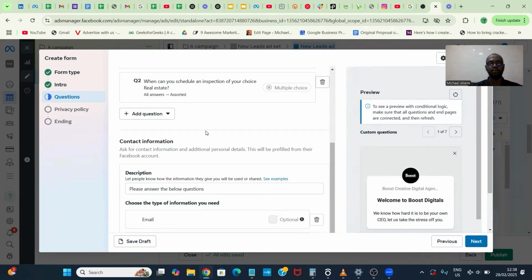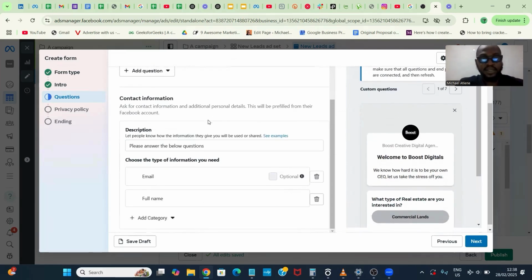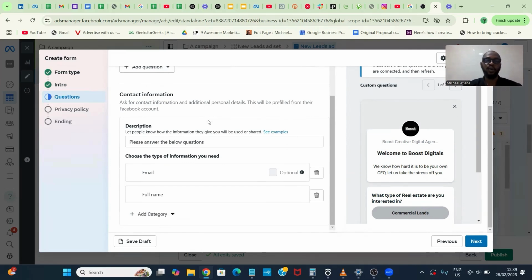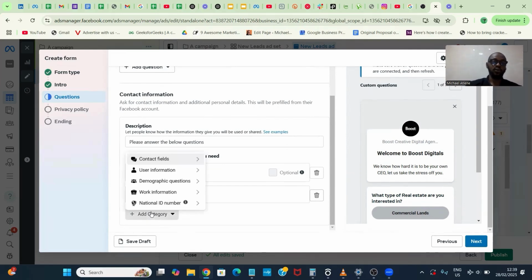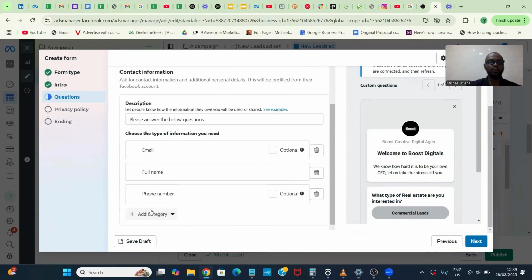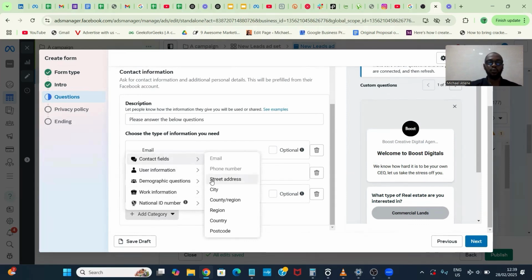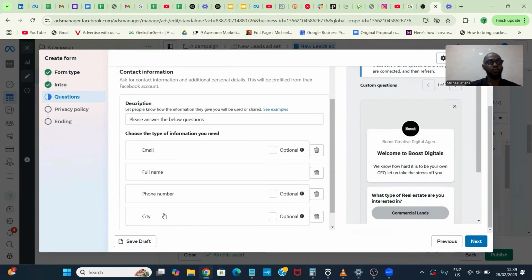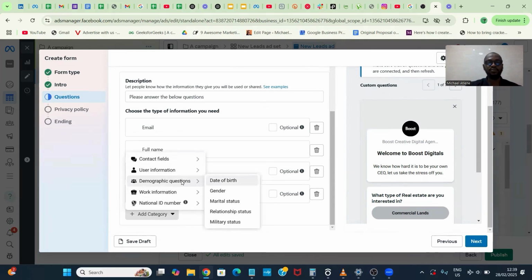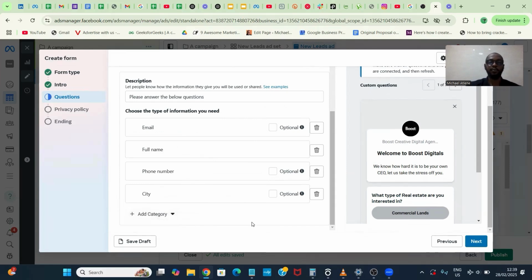All right. So we are done with the questions we have set, and these questions will help us filter the kinds of people that come into our DM. You can also choose information to collect from them other than their emails. You can choose to collect their phone number. You can also choose to find out where they are coming from, what city they are from. You can try to find out as many pieces of information as you can. What work do they do? What gender, marital status, relationship status, and so on and so forth. We've already had their full name here.